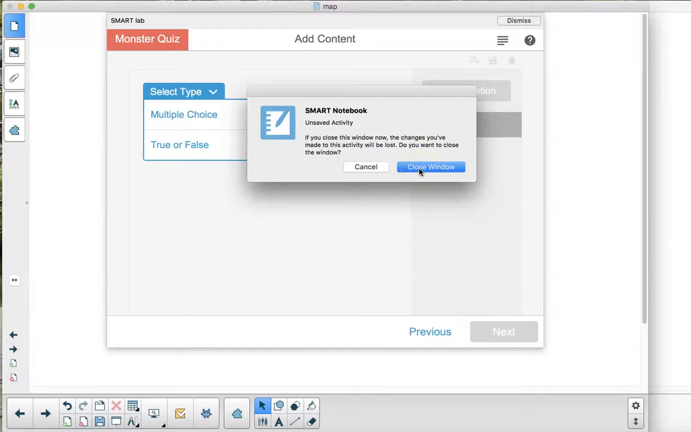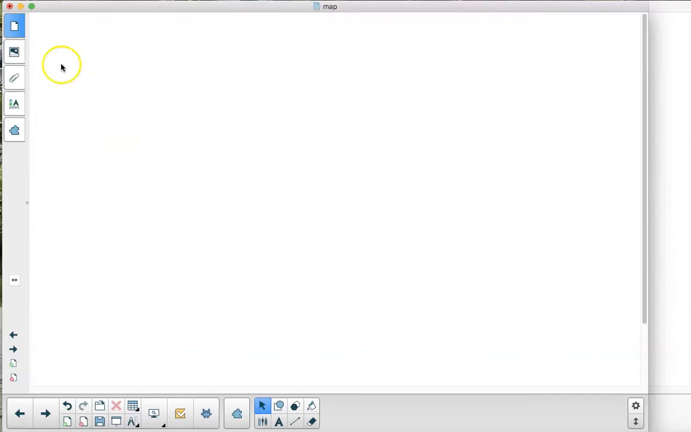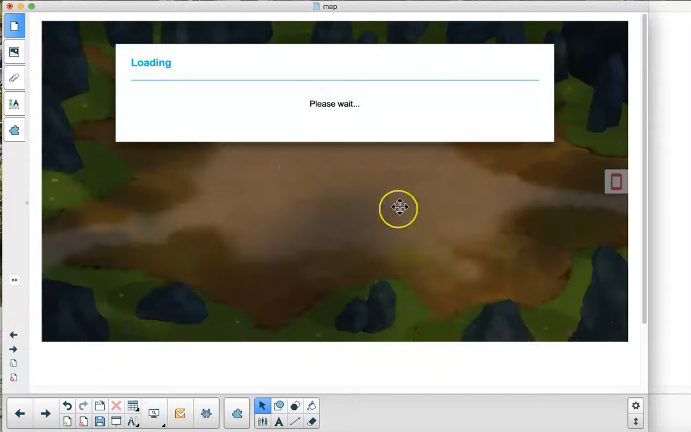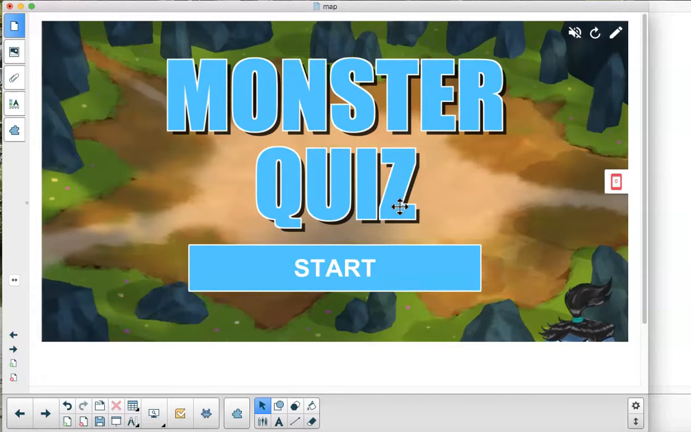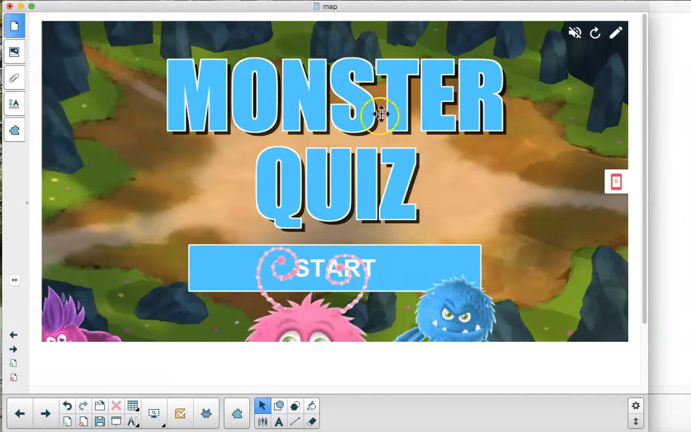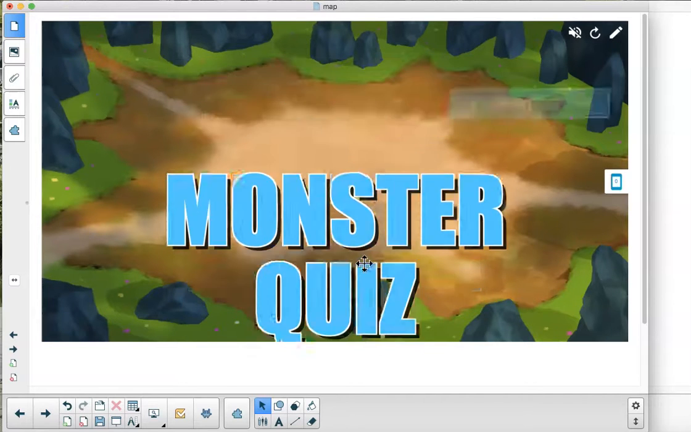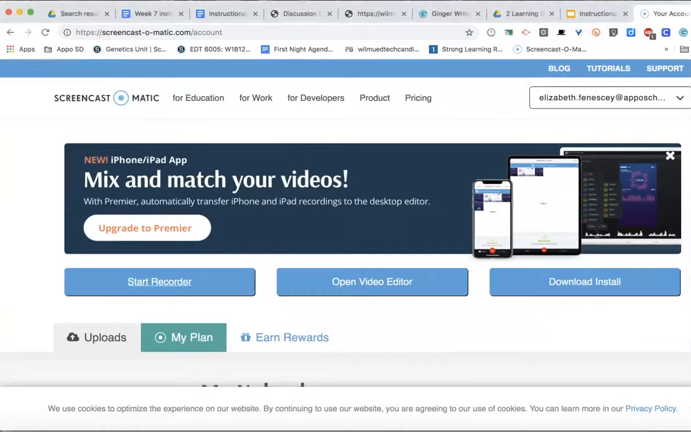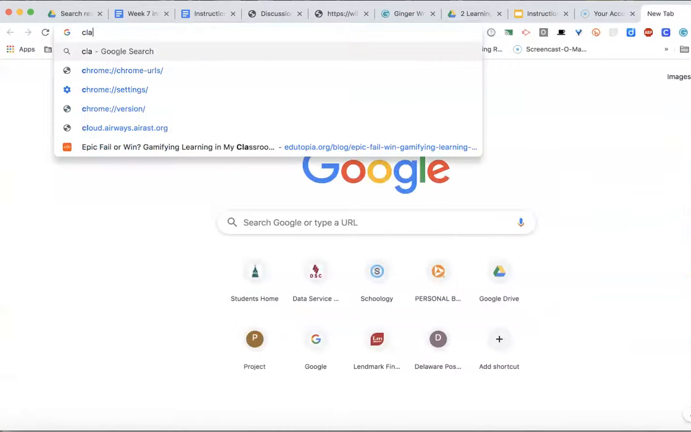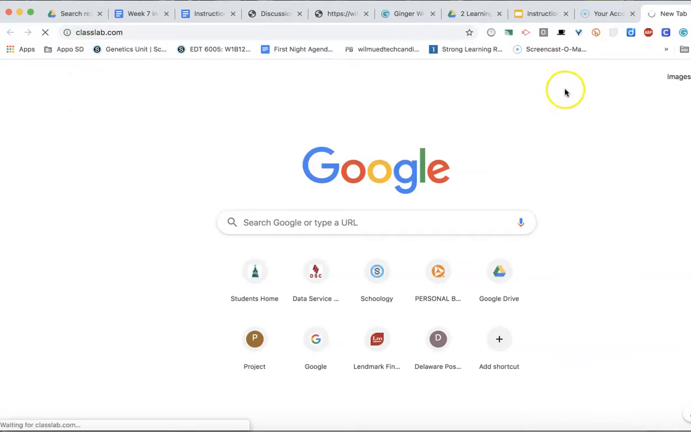And then once you create all of that, I've already created one for us, so we're going to look at the one I created. It is a page, and it says Smart Lab, and you have your Monster Quiz, and it says Start. When you click on Start, the students will go to classlab.com, and they can do this on Safari or their iPads or anything. That's the nice part. You don't have to have the app. There is an app available for you.